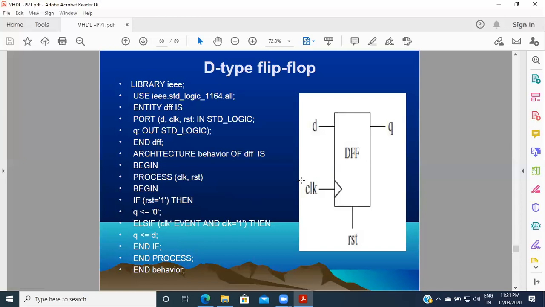The statements between begin and end process operate as sequential statements. In the preceding process, Q assigned the value of D is a sequential statement that only executes on the rising edge of the clock. In contrast, the concurrent statement Q assigned the value of D executes whenever D changes. But here, the value is assigned whenever the clock changes.